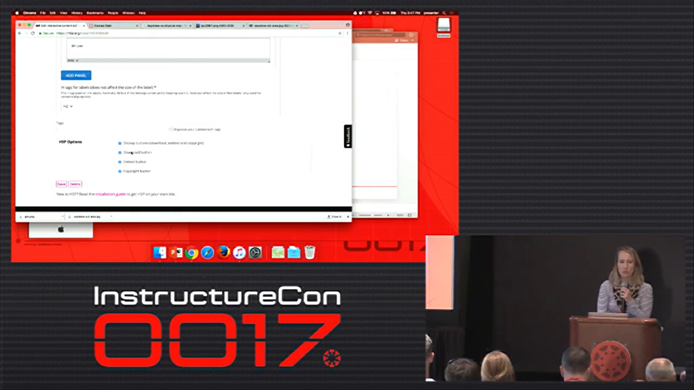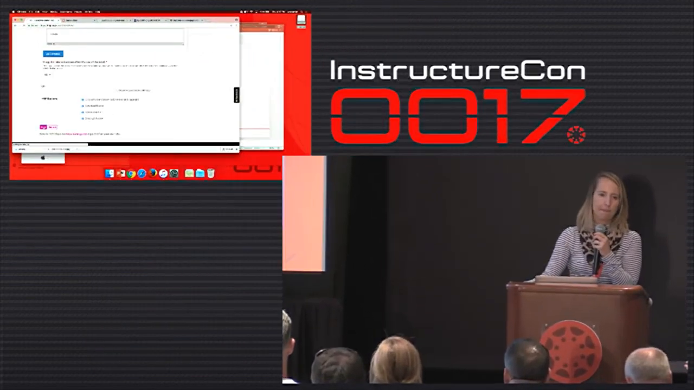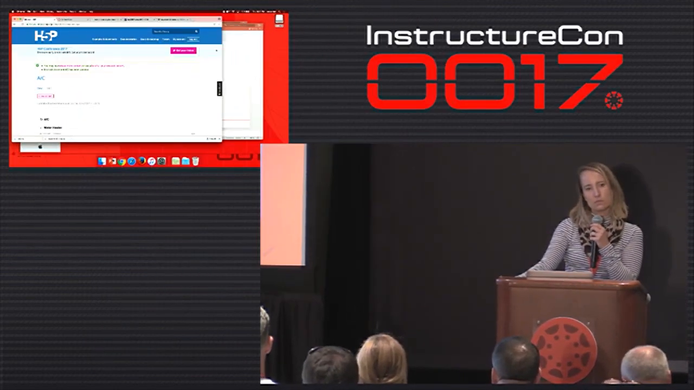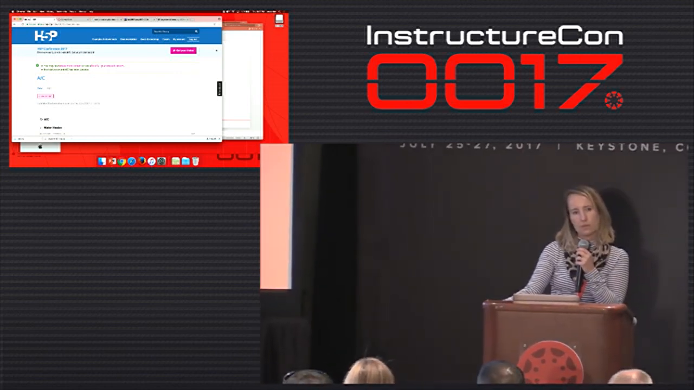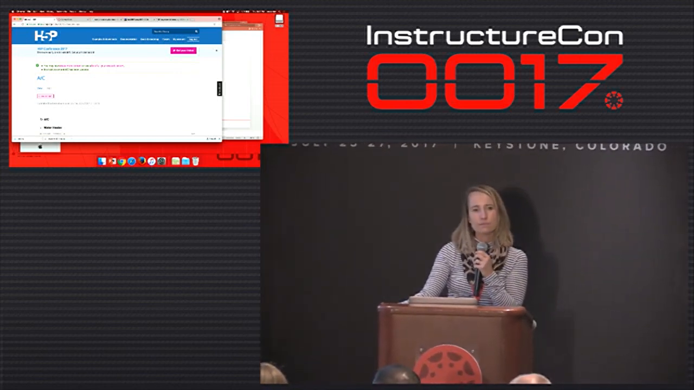I noticed it saved the one that you already created. If you go back in and edit it, do you need to take the embed code and redo it, or does it automatically update in Canvas? It'll automatically update. Yeah.